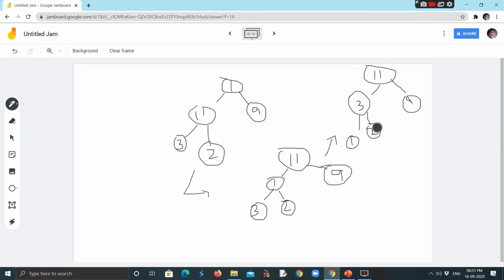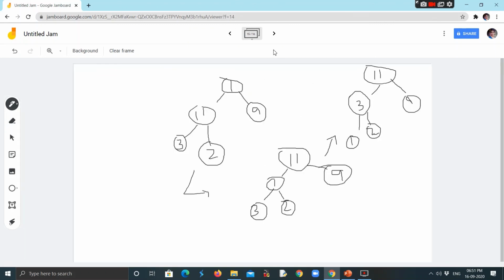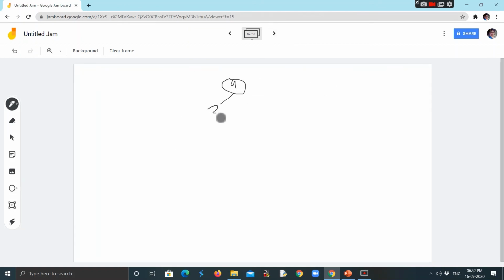So now what we have to do is that we have to once again eliminate. 11 will be exchanged with 9 over here. So 9 comes over here, and 11 gets eliminated. So we have over here 9, then we get 3, 1, 2. So this is already in the maximum heap format.